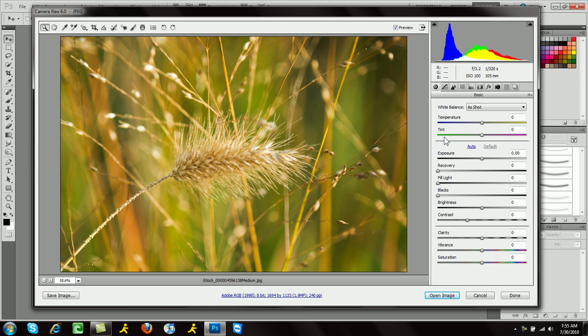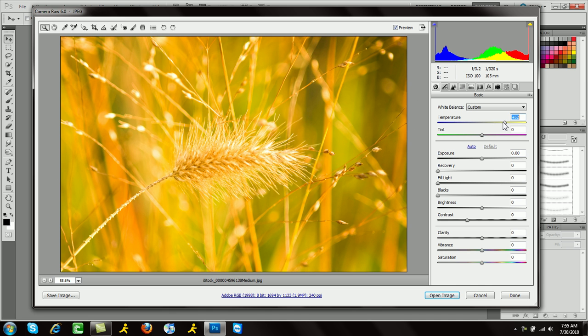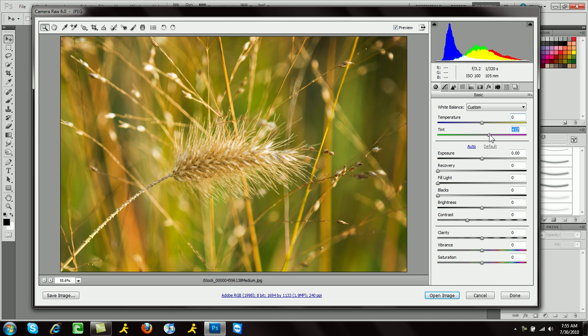Now from here I'm going to take you guys on an in-depth tour of basically all the features here and what everything does. So let's go ahead and start out with the basics. First off, we have our temperatures and our tints. Now temperatures, obviously you can lower it and make it a cooler image or raise it up to make it more of a warmer image. And then your tints are basically just your tints if you want to tint it purple or green.